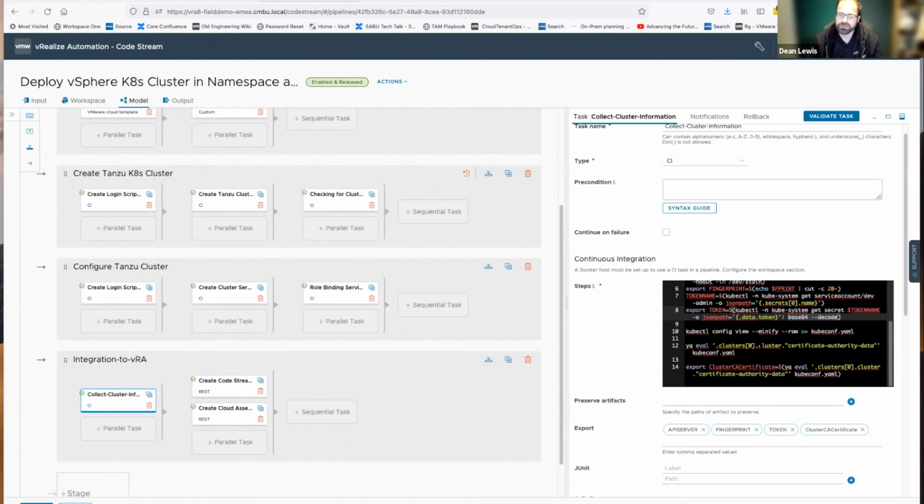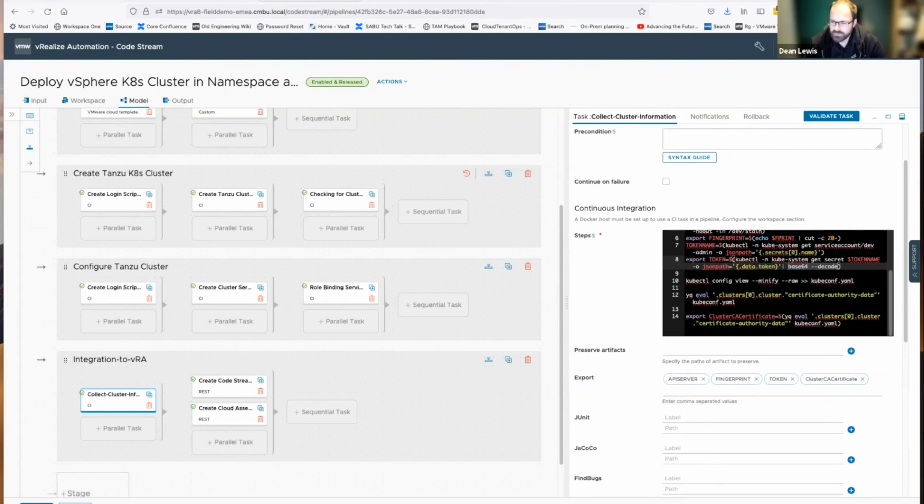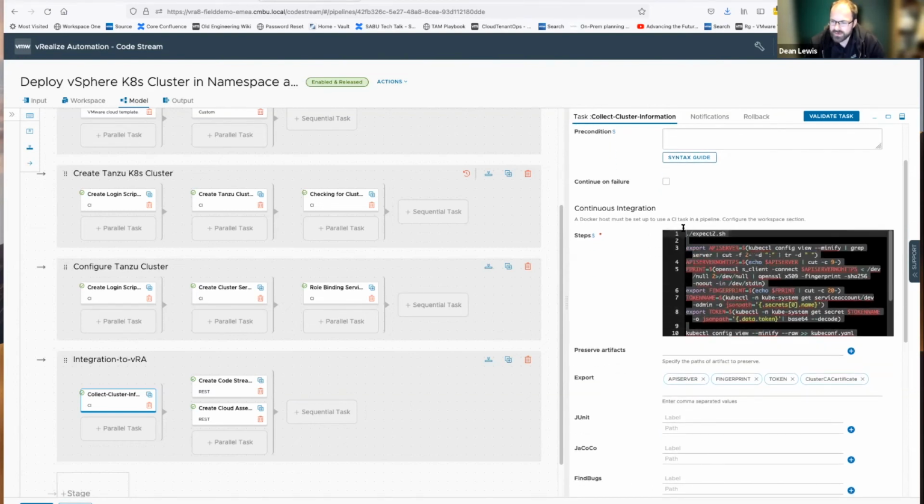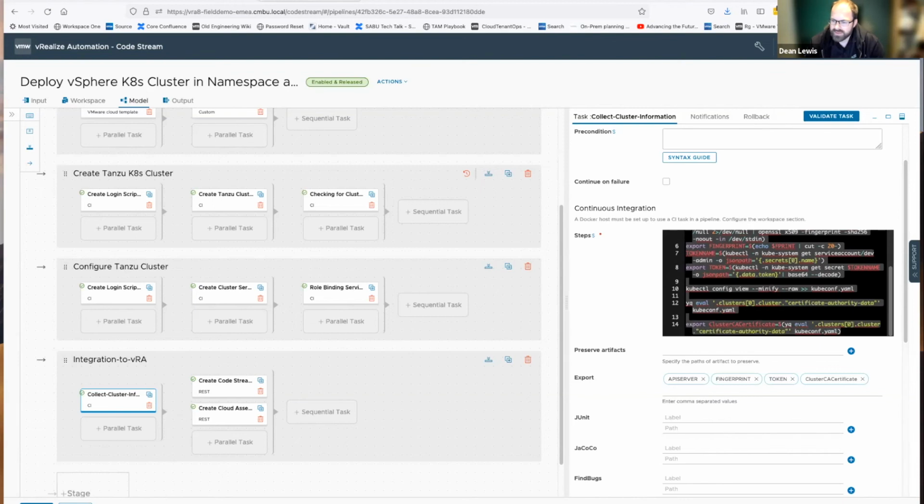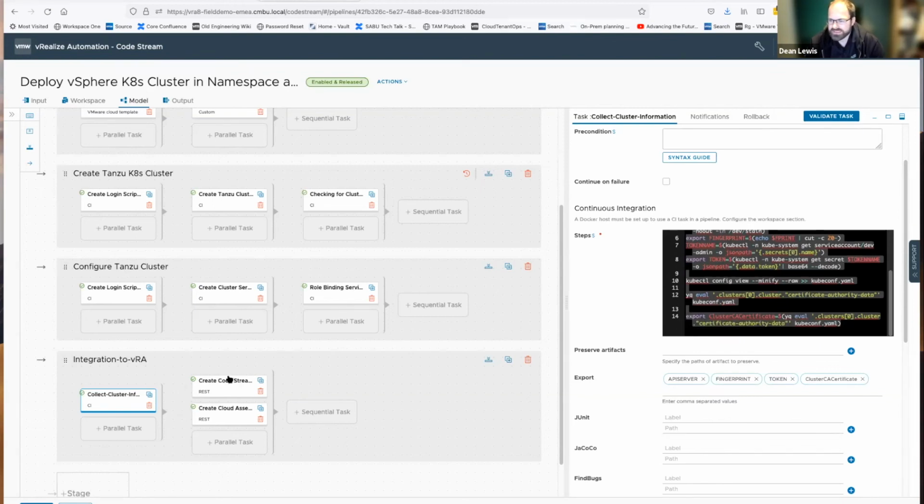And one thing that we need to do when we interact with VRA, for example, as an endpoint, is we need to be able to provide that fingerprint for the SSL certificate to validate it being added. If we don't provide that, it won't add it into VRA because it doesn't trust it. The important thing with this task here, though, is we've created all of these variables, but they will not live beyond this CI task.